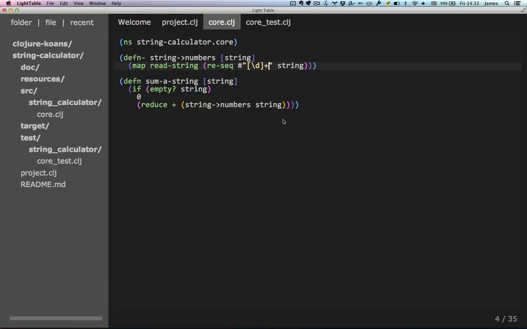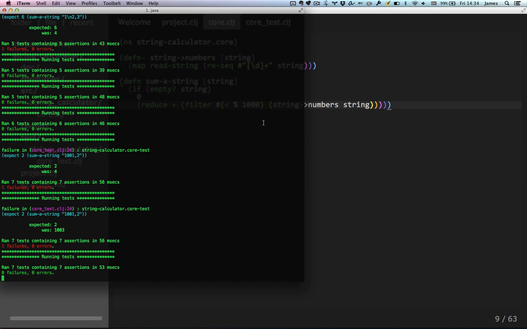Great, and now we actually need to put in the special case that copes with this. So this string to numbers is returning a list of all the numbers, and the easiest way is probably just going to be to filter that list and say, let's do an anonymous function that says if it's less than 1000, only let the ones that are less than 1000 through, basically filter out the ones that are greater than 1000. So if we save that, how does that look? Great. So now we're back to green again.